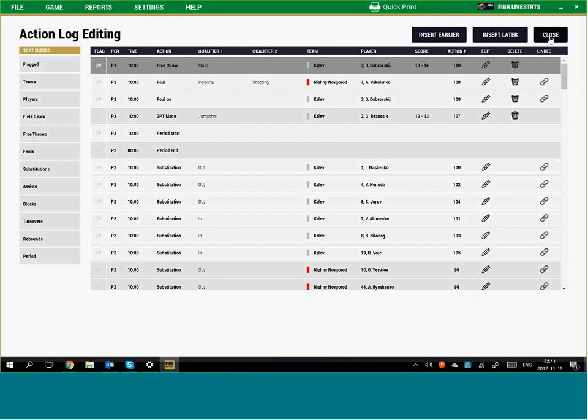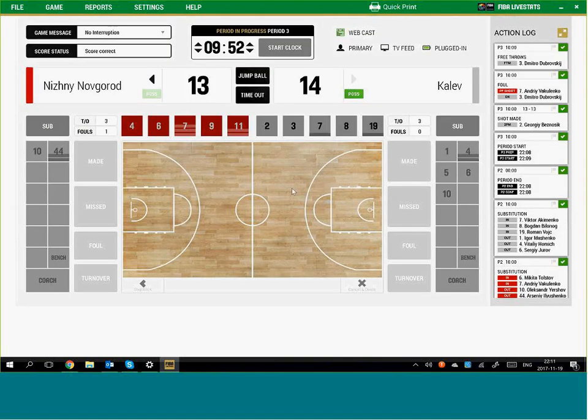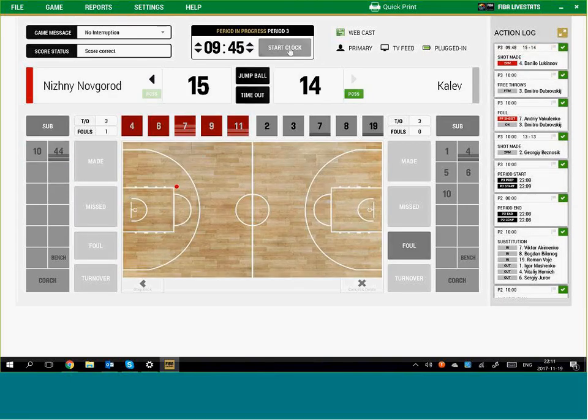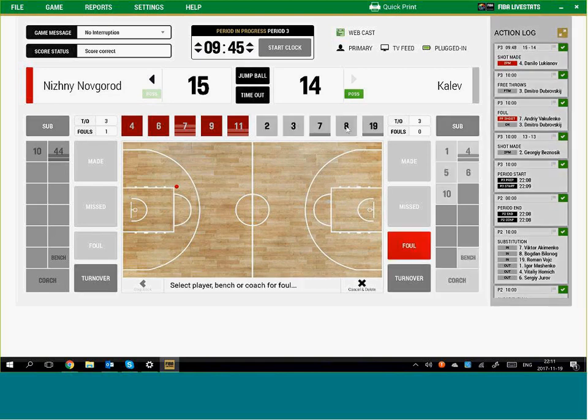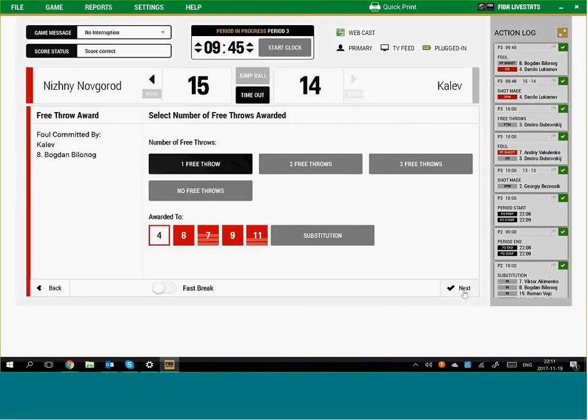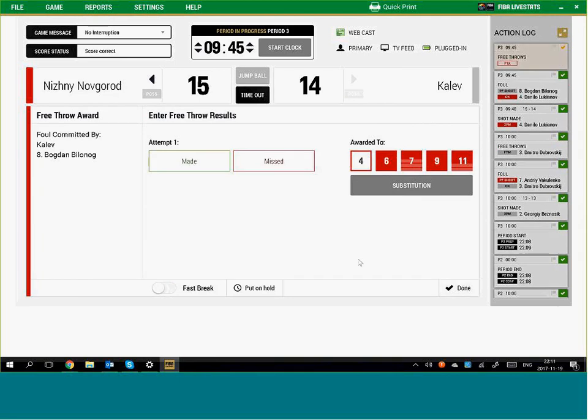If you missed it and noticed after some actions, but if you just add a made shot, you still have this foul button active. So no other action happens. You can still use this button, foul for player number 8, shooting foul, and use this 1 free throw.